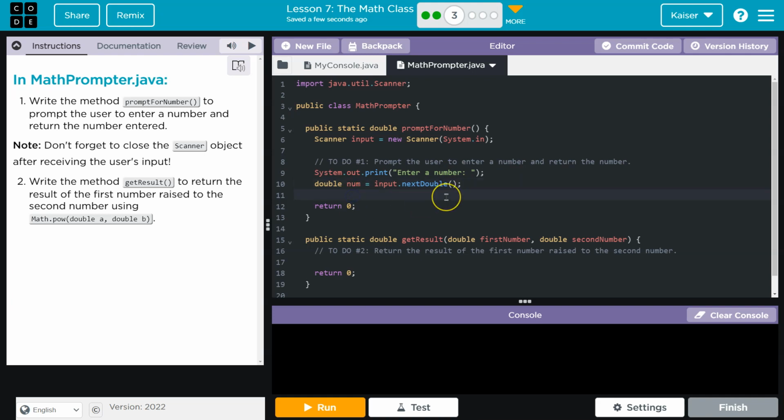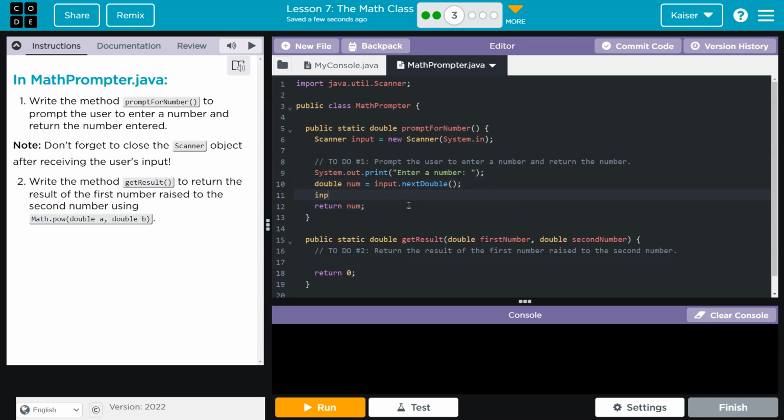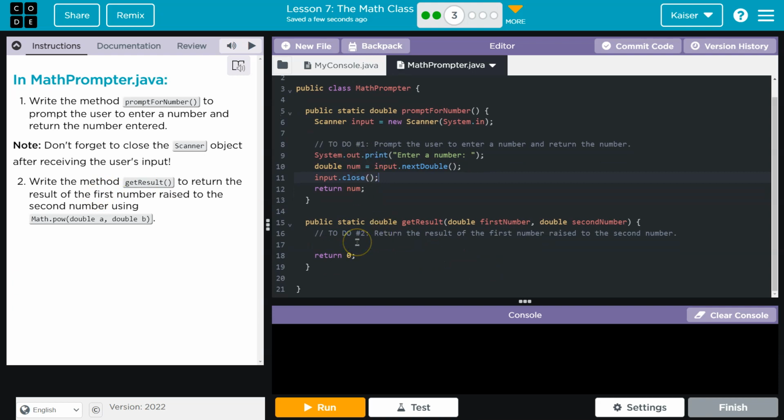And there we are. And then now we would want to obviously return the double, return the entered number and not zero. However, I have forgotten something. We need to make sure to close the input. So input.close is how we close the instantiated scanner object. That's all looking good. Now this stuff we've seen before. Let's get to the newer stuff.